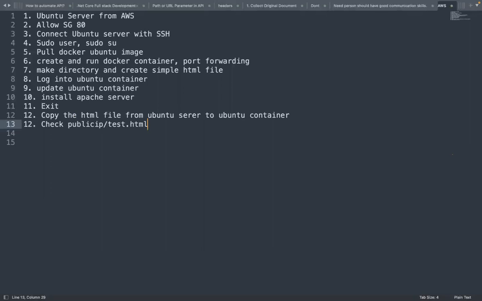Are you clear, guys? Okay. And don't forget, here also you have to log into the Ubuntu container. Otherwise, you will not see it. Fine. Am I clear? Yes, Dinesh. Just to follow the steps. Yeah, Dinesh.